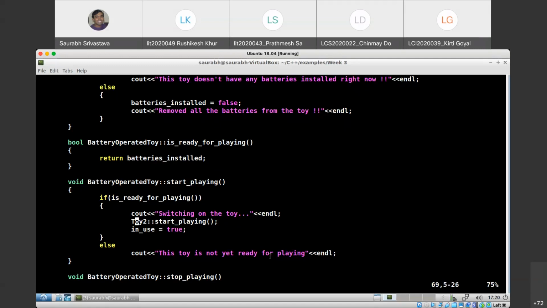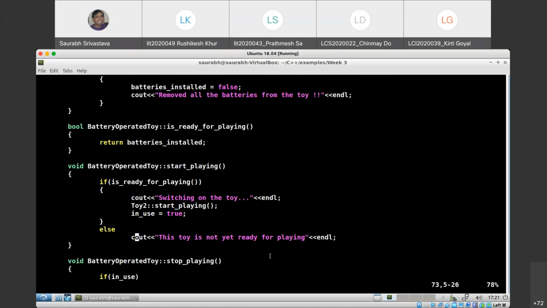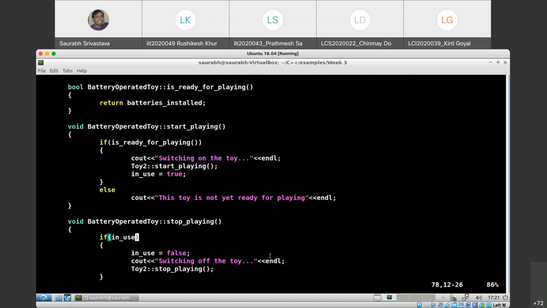So in this case, it is truly a case of extending the behavior, right? I'm not overwriting the behavior. The start playing from the toy class is also being used. It's just that I want to add something more to it. So I wanted to add some logic so that the base class version is only called under certain conditions, and otherwise you simply put out a message saying this toy is not yet ready for playing. The same thing is there for stop playing.